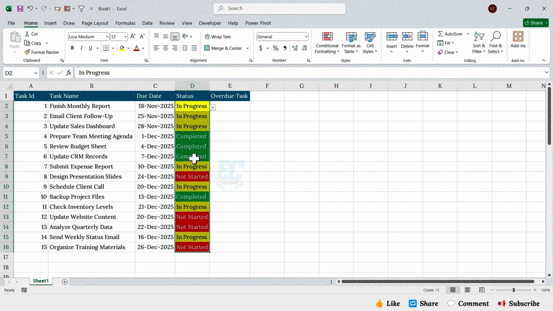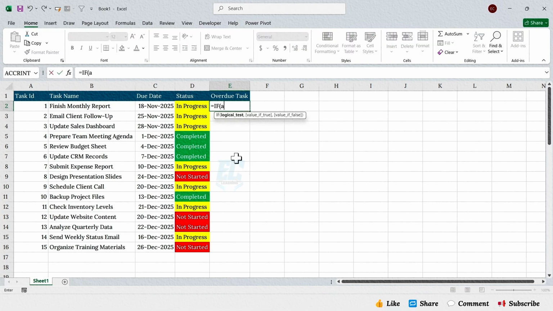Now let's make Excel warn us before deadlines are missed. In the first data row of the Overdue column, enter this formula. Type equals IF, then use the AND function. First select cell D2 and check that the status is not Completed. Next, select cell C2 and check if the due date is earlier than today. If both conditions are true, Excel will display the text Overdue. Otherwise, it will stay blank. Press enter, and done.